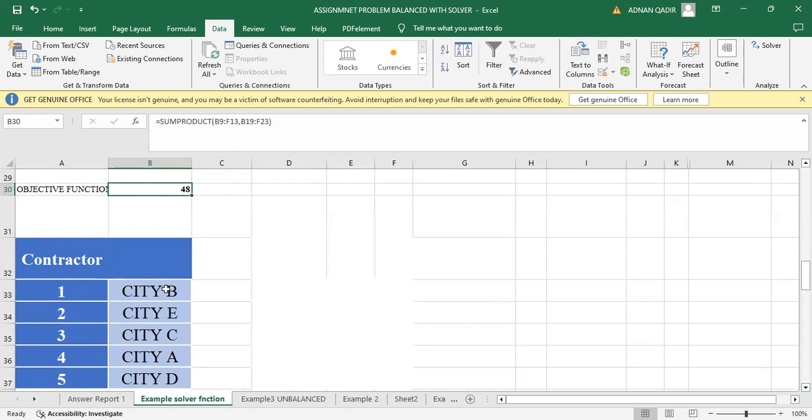If any one of you is interested in getting this Excel, you can read my comments.